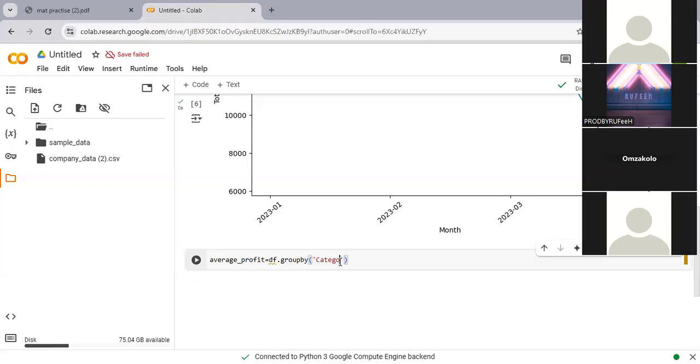So we'll group by category, then find the profit. That is the right syntax. So we grouped them by the categories, then found the mean of the profit values. So we'll just plot the figure.